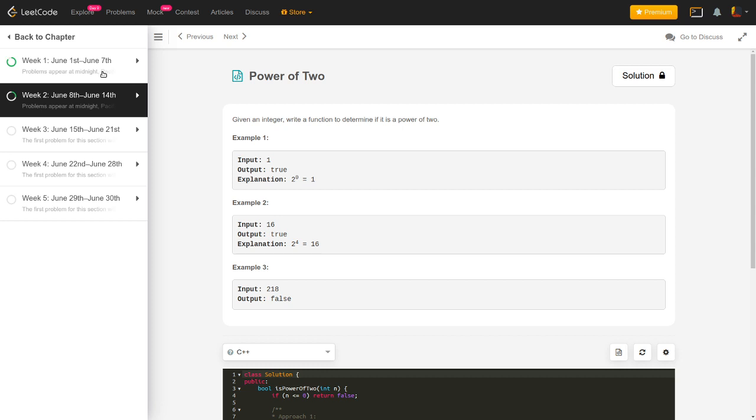So this is week 2, problem number 1, power of 2. The problem is you are given an integer and you have to write a function to determine whether it's a power of 2 or not.